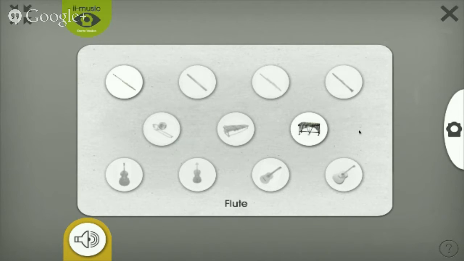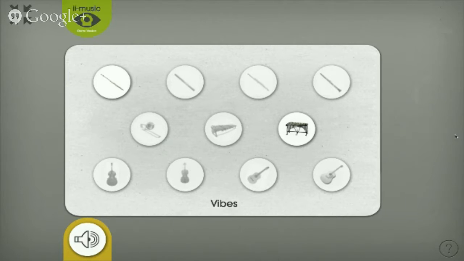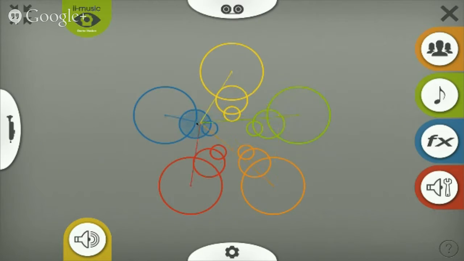So to change the instrument in the same way we work with Skoog, you simply select the picture. You can see the script change. It now says vibes. I move back. So quiet, loud, quiet, loud. So I can play vibes. So let's leave it on vibes for a second.